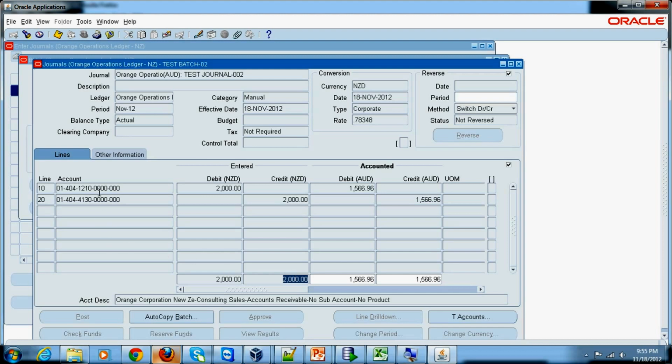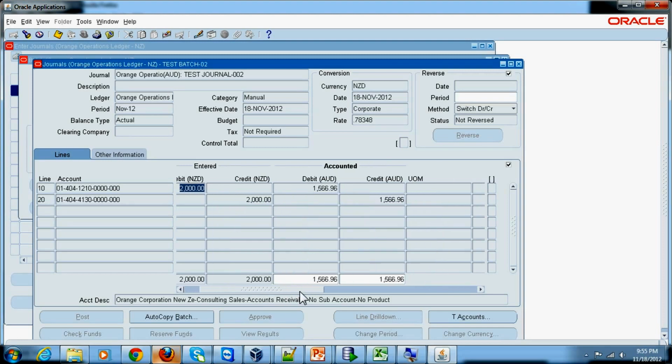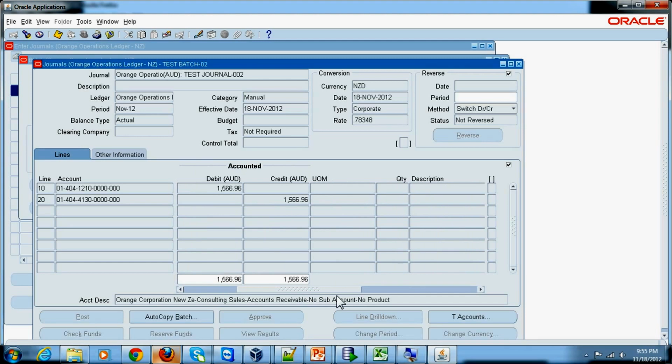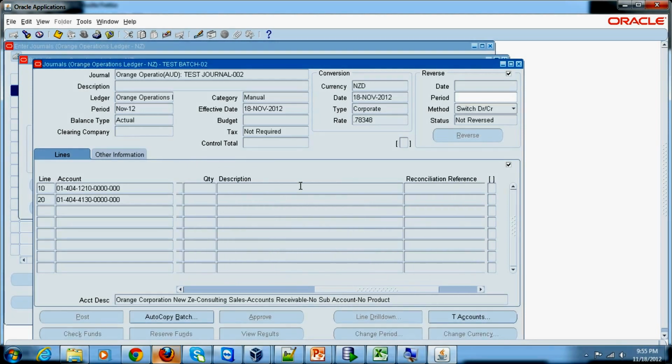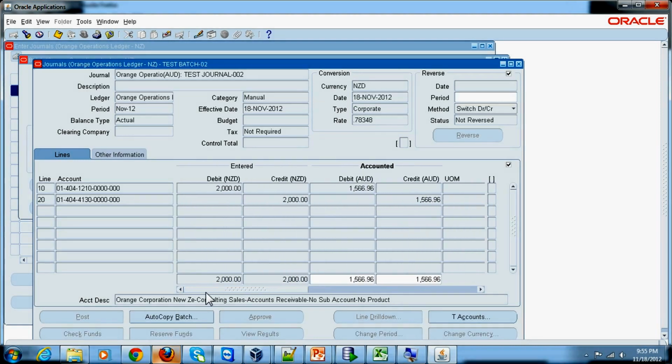As you can see here, you can indicate the account, which account it is. You can give the amount, and if it's a foreign currency journal, then based on your rate defined, Oracle automatically converts it to your functional currency. And then you can optionally specify a description. Once you have entered your debit and credit lines, you can save the journal, and as a next step you post that journal to the ledger.